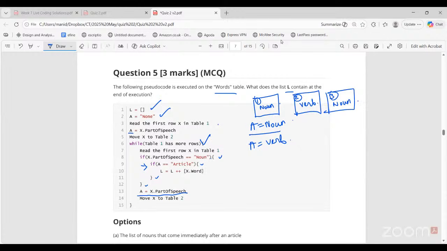Okay. So again, check if the part of speech is noun for the current card. So this matches, this is a noun. Now you come to the nested if and check: what is A? What is the part of speech stored in A? That means the part of speech of the previous card or previous word. Is it an article? So this was verb. It is not an article. If it was an article, then in L, I would have stored the current word.